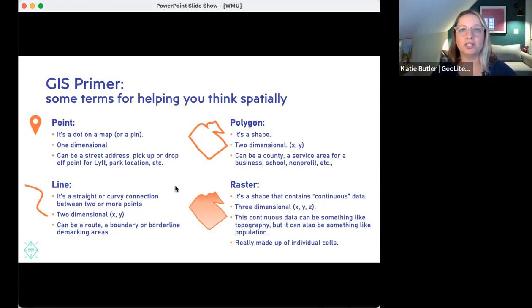A polygon is a shape, of course, you know this from your 8th grade science classes. A polygon is two-dimensional. We're moving up in the two-dimensional world here. So it does have a length and a width. It does not have a third dimension. That's our key point here. It could be your municipal boundary that we just talked about. It could be a service area for a business. It could be an area of influence for a nonprofit, for example.